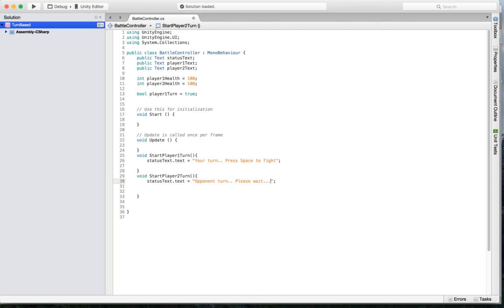Okay, so we'll kind of build these sort of in parallel, but we'll come back and do most of this player 2 stuff later, but I just wanted to show you that was coming. So now the status text has said, okay, it's your turn, press space to fight. And then what do we need to do? We need to wait until the player presses space.